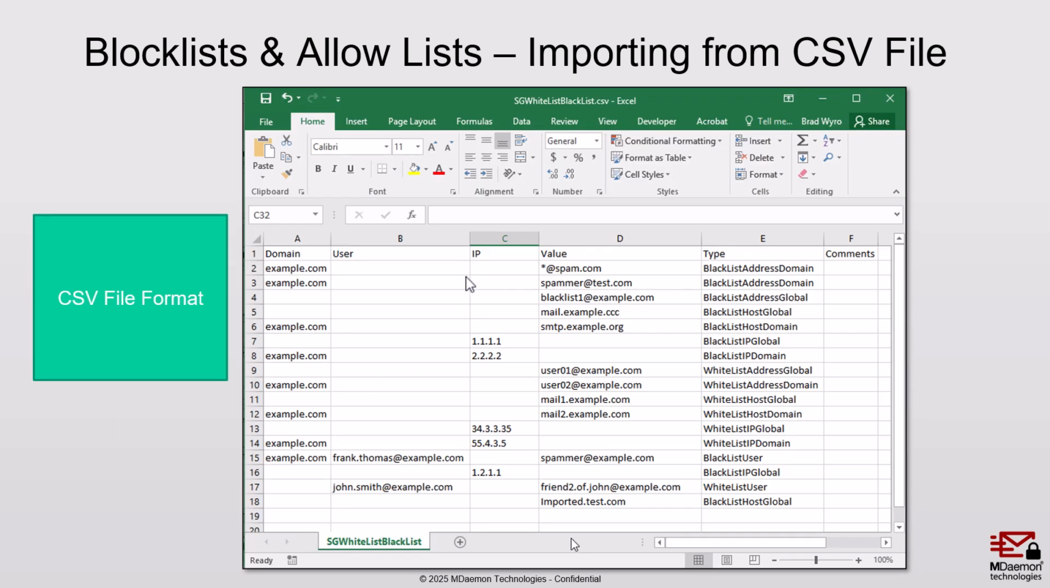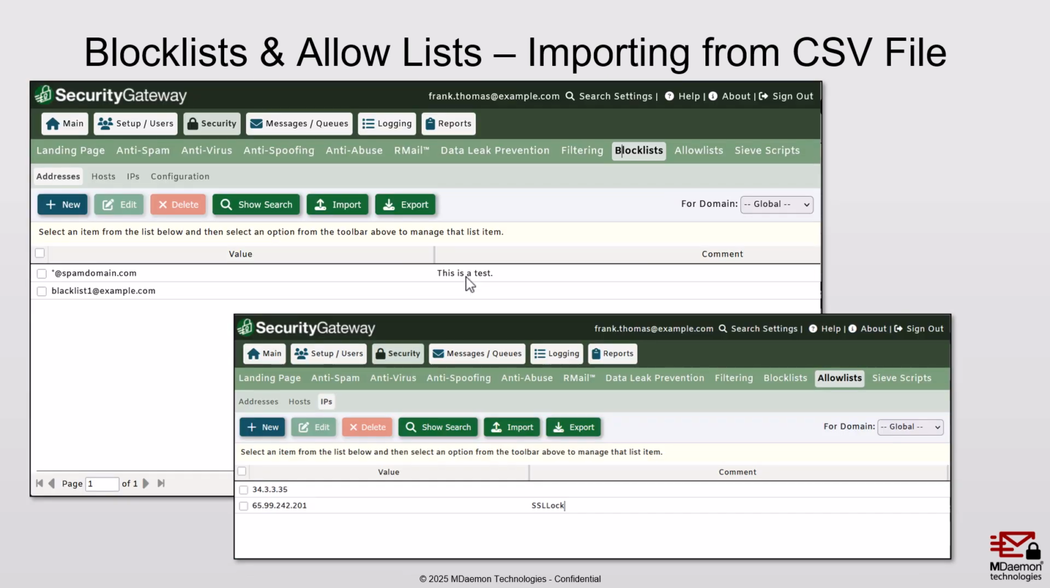This is an example of what that CSV file looks like. So with one single CSV file, you can include all of your allow list and block list entries. These can be domain-wide or per user. They can include IP addresses, domain names, wildcards, any type. So one single CSV file can be used to populate all of those different allow list and block list configuration screens. And as you can see, for example, after I've imported that CSV file, if we go to the block list screen and if we go to the allow list screen, you can see that both screens were appropriately populated.